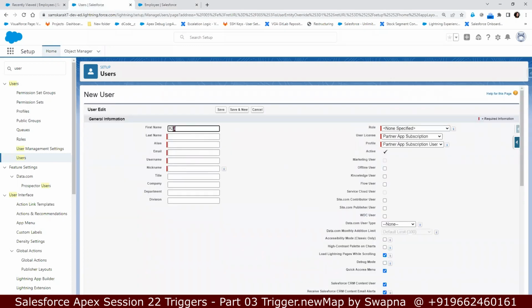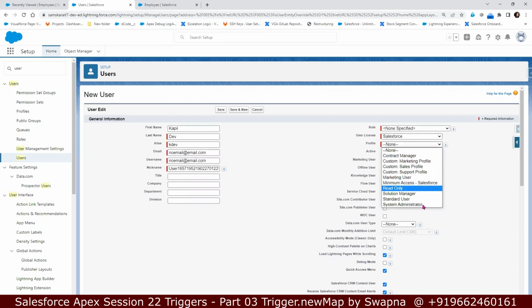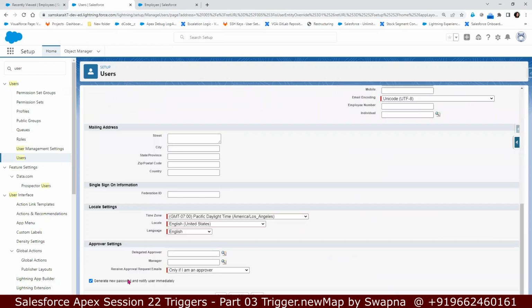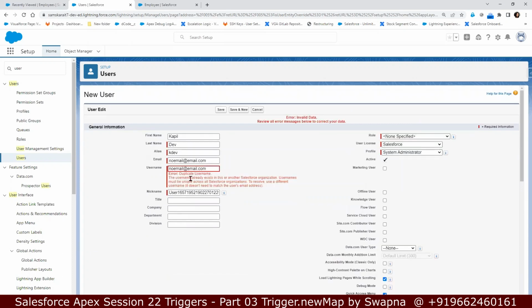Let's say Kapil, last name there. Okay, let's give some name. Let's give no email, @email.com. Right, so this is created. Do I have a Salesforce system admin? Yes. So let's go ahead and save it. Okay, duplicate username. No email is already there. Perfect. So let me create one. Just a second.